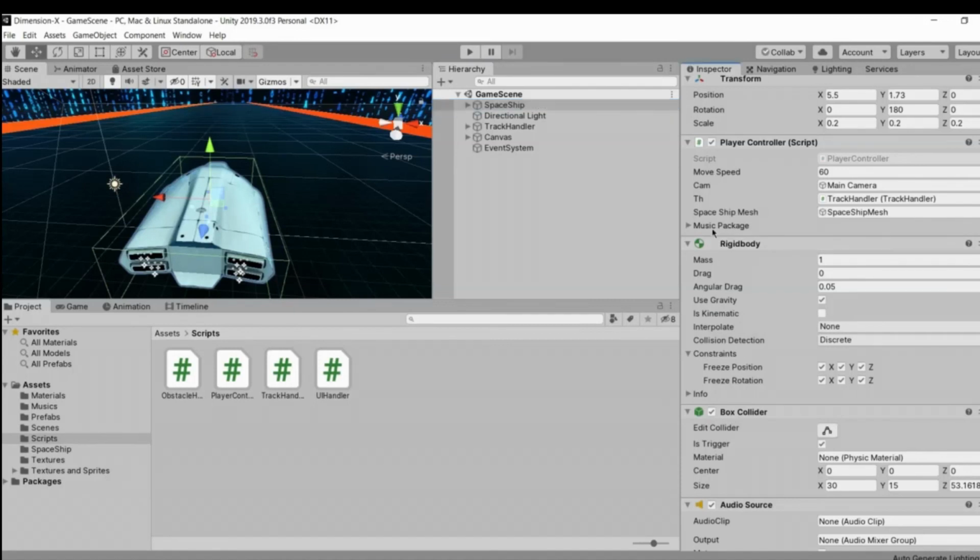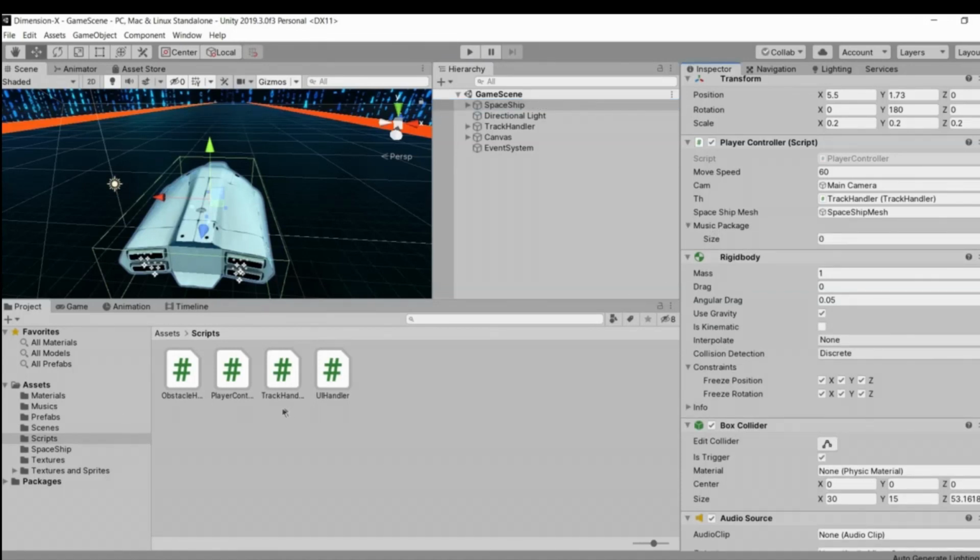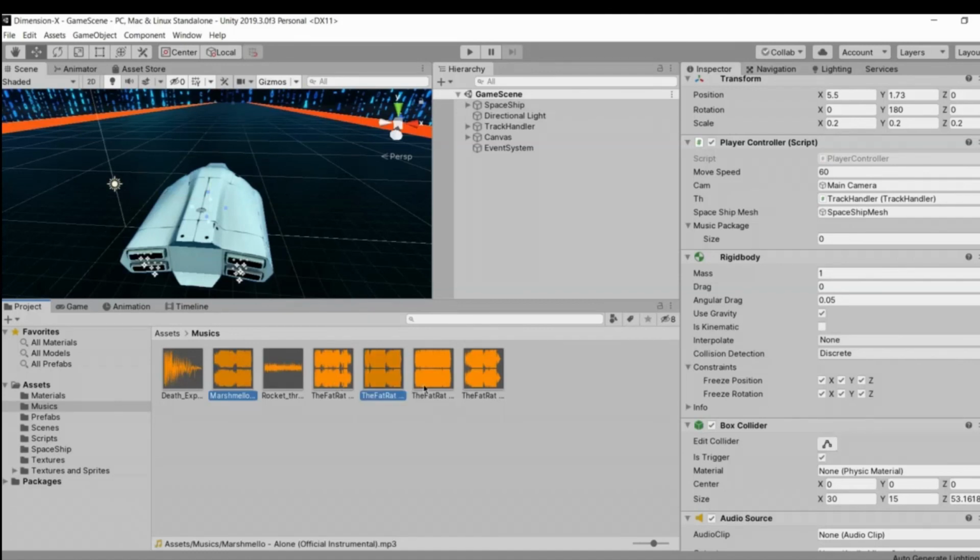So with that said, guys, what you have to do right now is drag some of the music inside of this array which we have created, this music package. So now go to the music folder and add some music to it, guys.